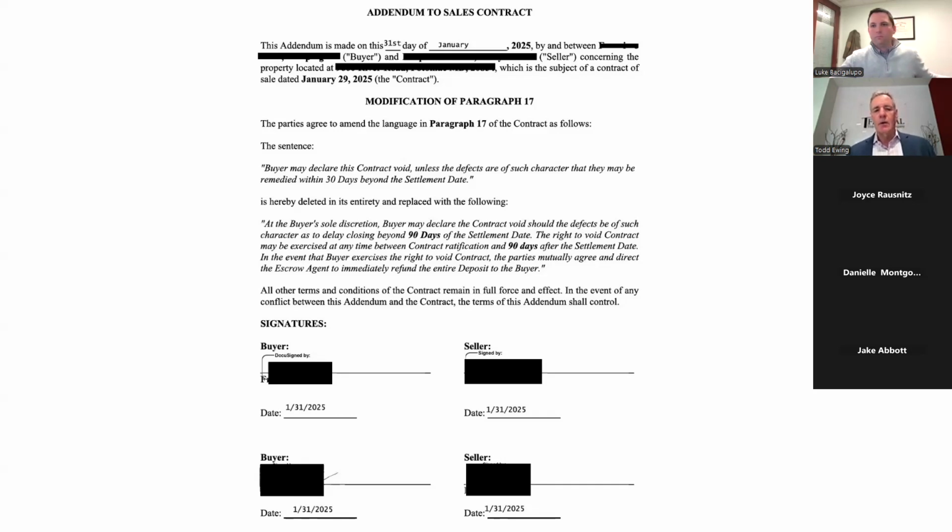The buyer, again, wanted a clear path to getting their deposit back. So we drafted it in such a way that we made it at the buyer's sole discretion that the buyer can declare the contract void at any time up to 90 days. If the buyer sees that we're not going to make it, and it's going to delay the buyer too long, they can simply declare the contract void. They can then have a clear path to getting their deposit returned to them. And you'll see the language that we drafted here.